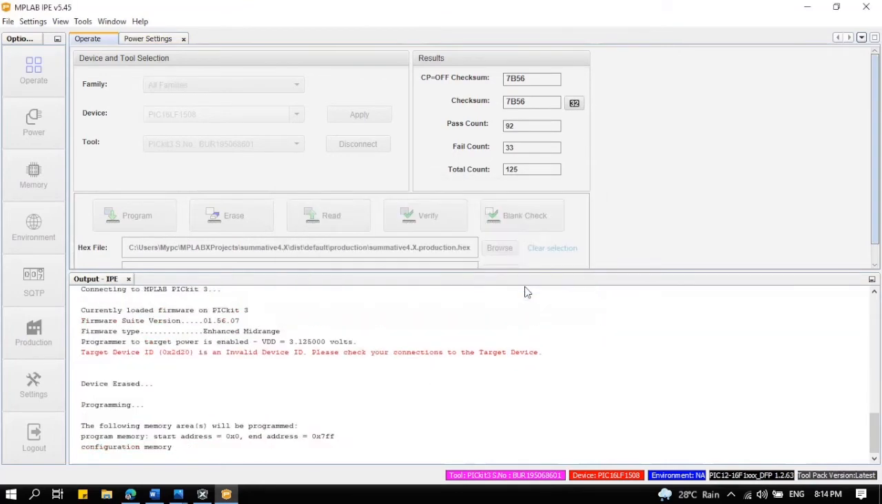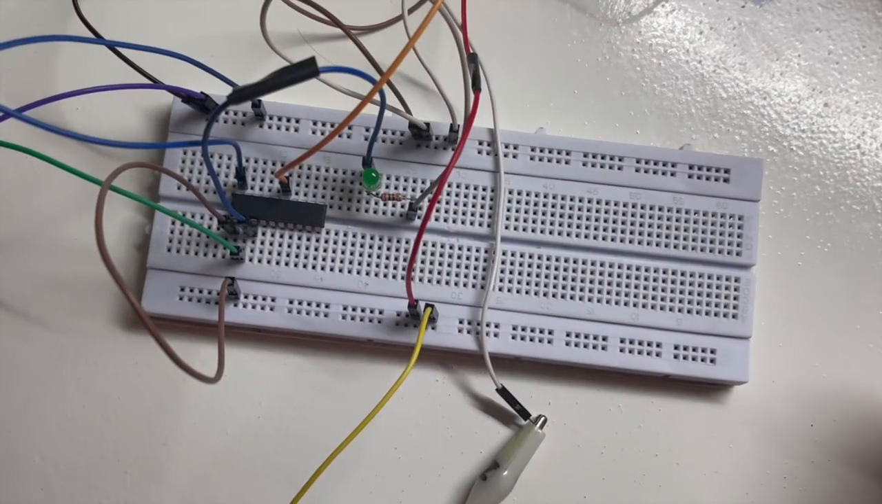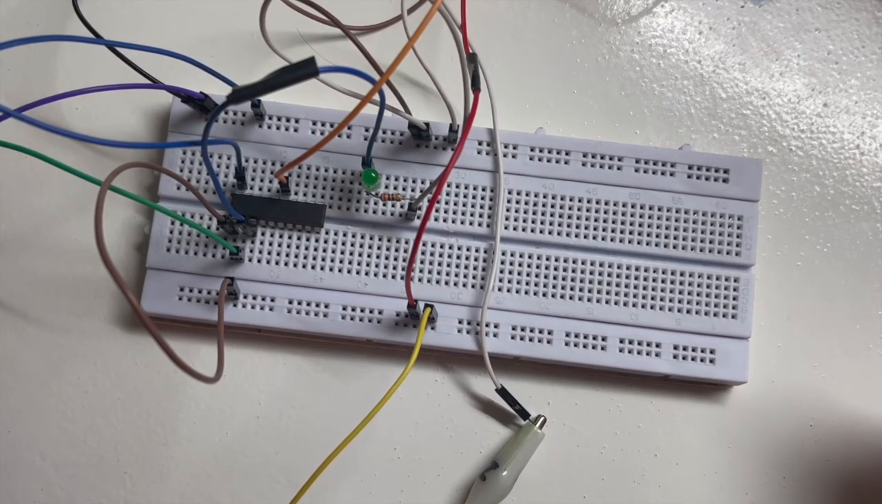and click on OK. Programming complete. This is the circuit that I made for this summative assessment. So first, let's start on the connection of the power supplies.